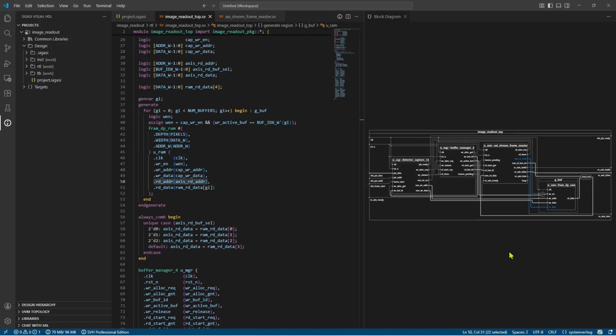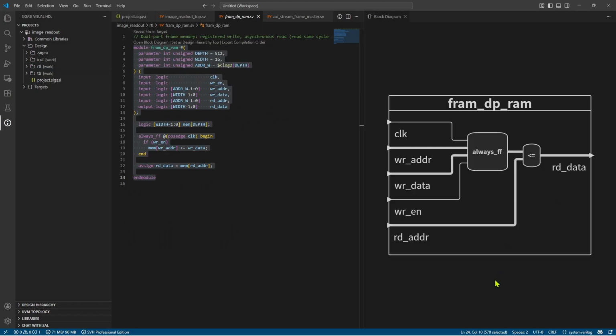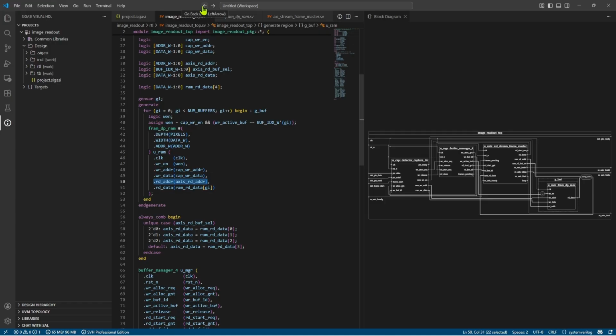The block diagram also supports navigating to instantiated modules. You can simply right-click a block and select Open Module to navigate to that module. In that case, a new file becomes active in the editor, and now the block diagram reflects this file. If you want to go back to the previous module, you can simply use this button to go back, and the diagram will reflect the previous view again.